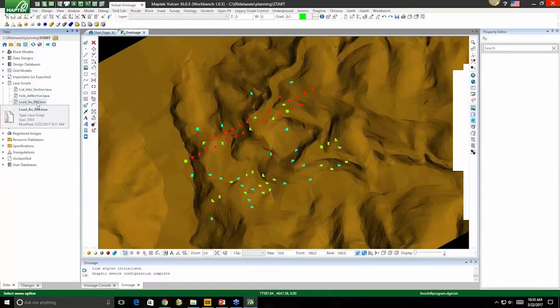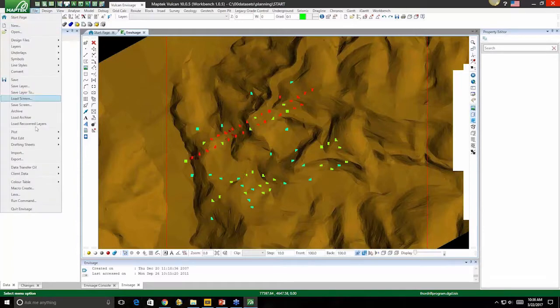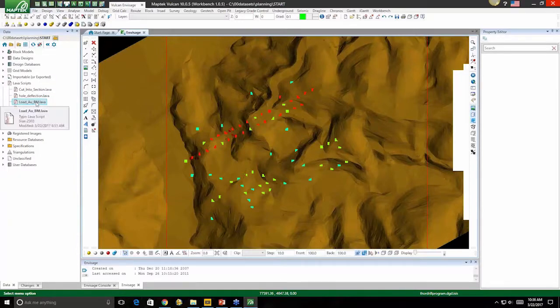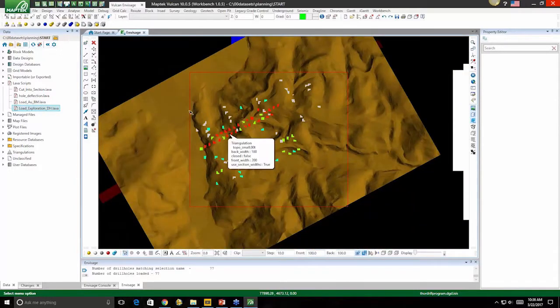For this project, I'm going to be looking at the same block model with the gold values. So I'm going to use a macro under File, Macro Create to follow along in the menu options where and how I'm loading up that model. The same thing for my exploration holes. So at this point, we can rotate around freely and take a look at our data.